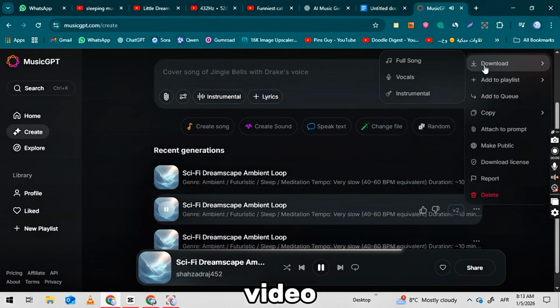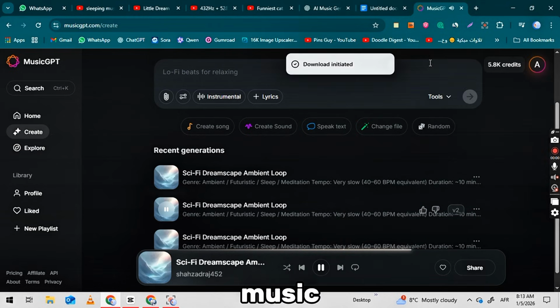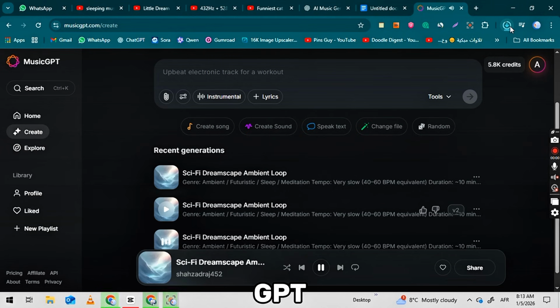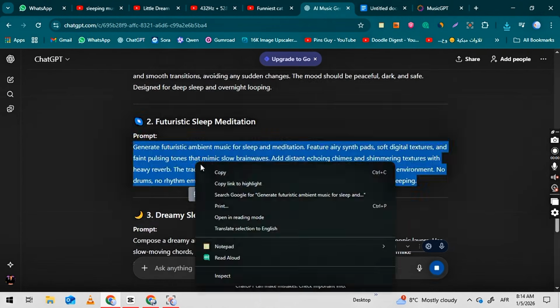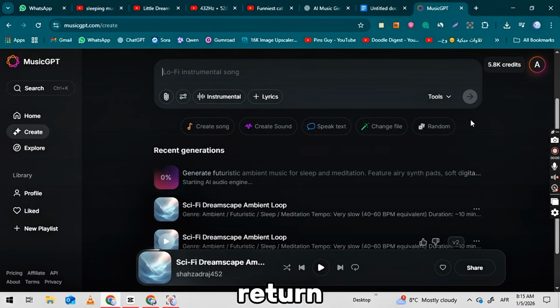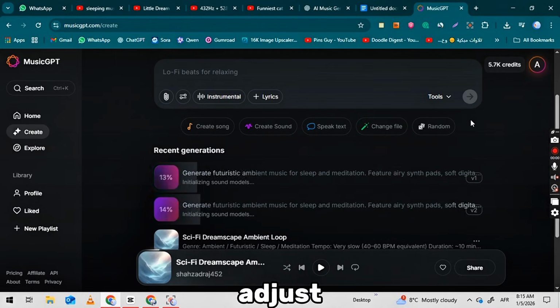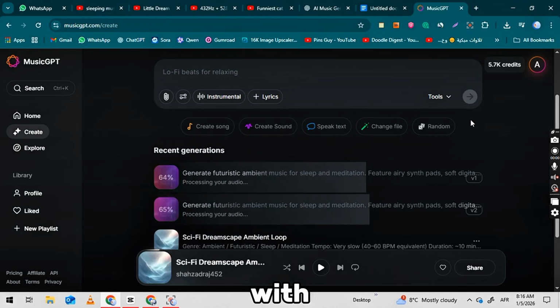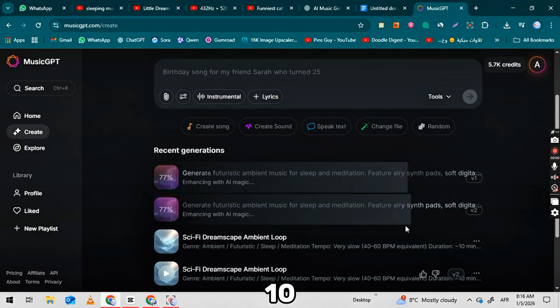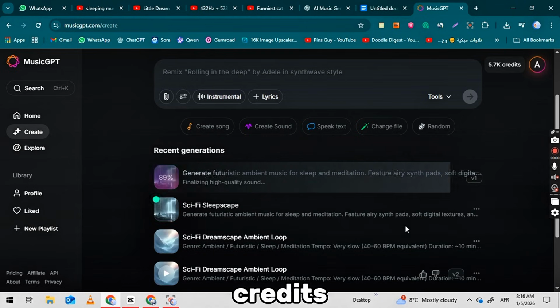If you need a longer video, like 3 or 4 hours of music, then you have to go back to ChatGPT. Ask ChatGPT to give you more music prompts. Copy the new prompt it provides and return to Music GPT. Paste the prompt into Music GPT, adjust your settings if needed, and click the Generate button. Your next music track will be ready. You can easily generate music this way, all with one click. From here, you can make 10 songs for free with the initial credits.